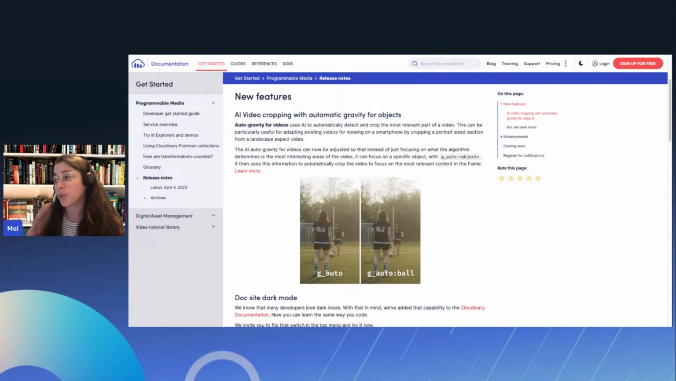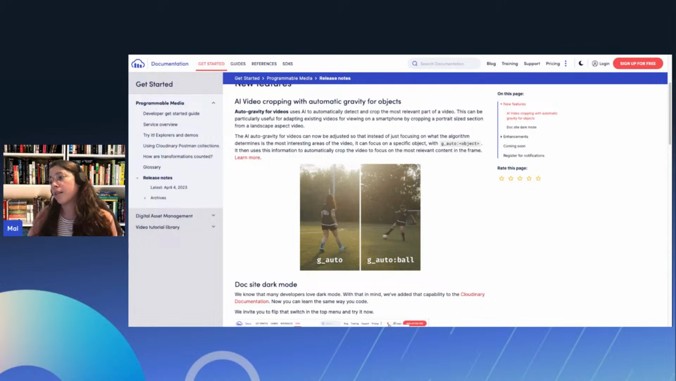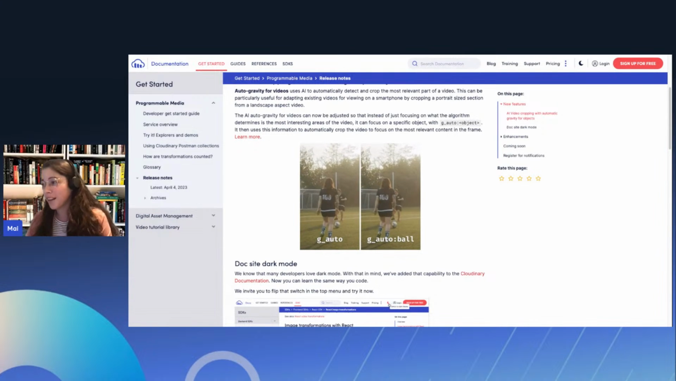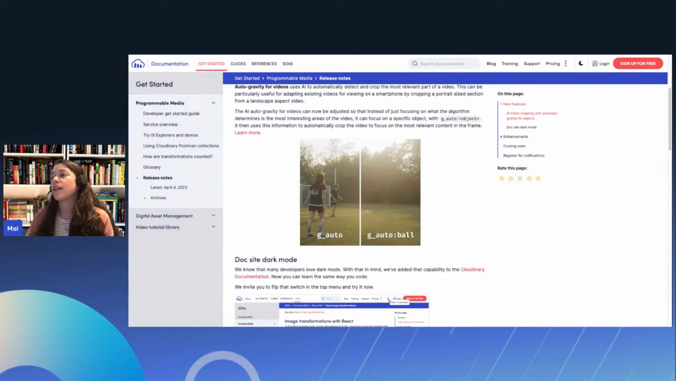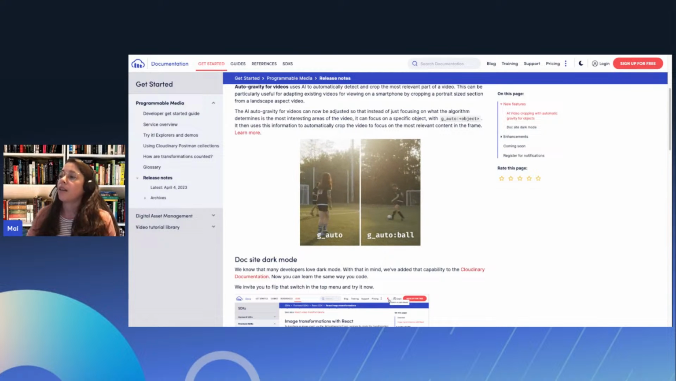So in this example, we can see the ball, okay? Please look at the right side. The right side is the new feature, auto gravity, where the object is the ball. And if you look carefully enough, you will be able to see the moments that the ball is out of the frame, and still the algorithm smooths that, and it's very cool and nice. On the left side is our original auto gravity for videos, which focuses on the interesting area in the video.